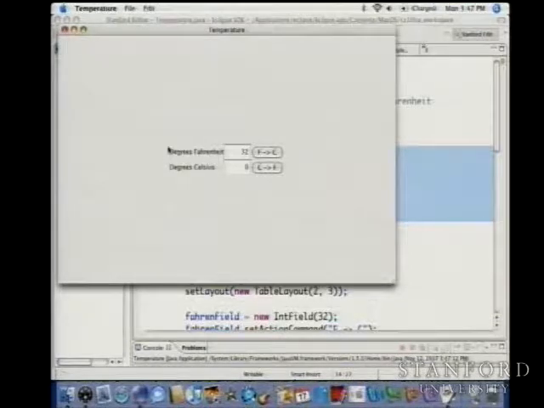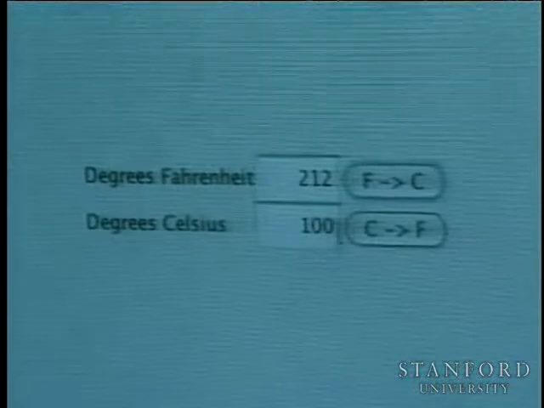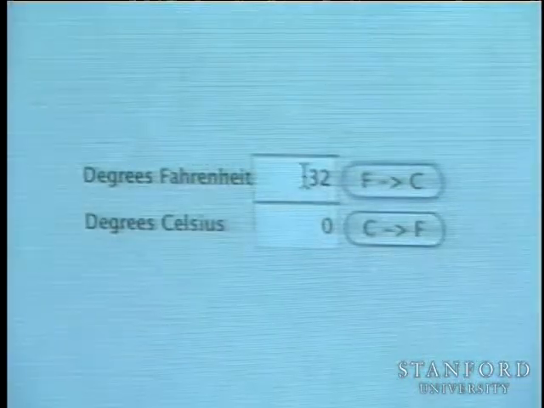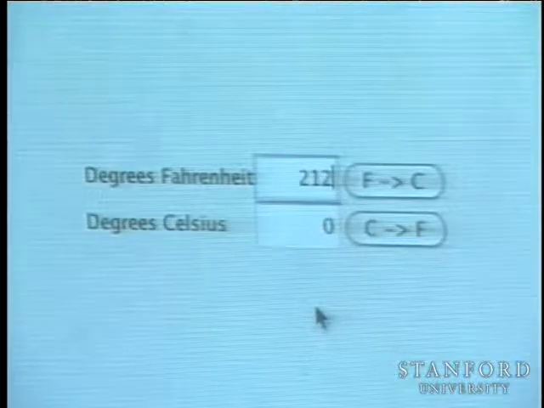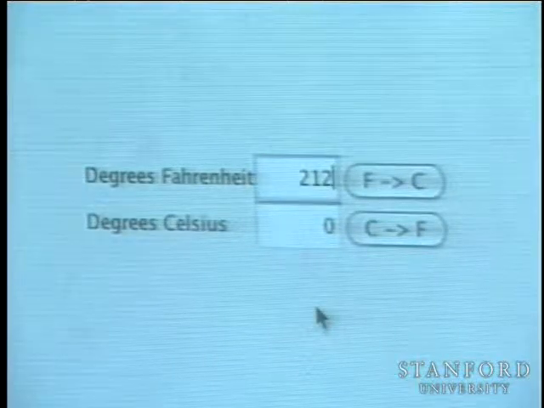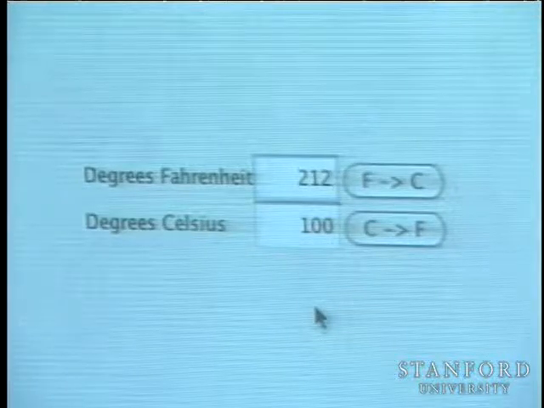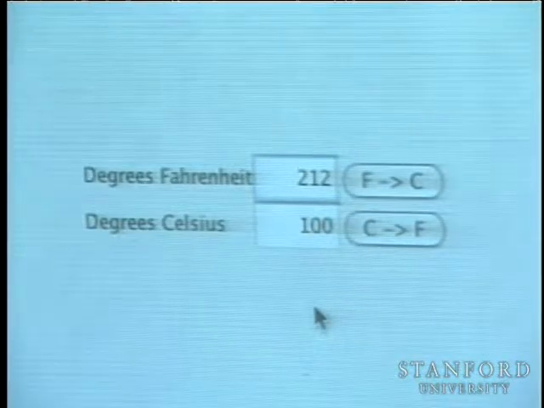Basic idea is we write out a label called degrees Fahrenheit, a label called degrees Celsius, and inside here we can type in some value, and if we click Fahrenheit to Celsius, it will automatically fill in the Celsius field with the corresponding value. So 32 is 0 Celsius. The other thing that's kind of funky is I don't necessarily have to click the button. I can type in some value and hit enter, and that's just like clicking the button. Ooh, interesting.